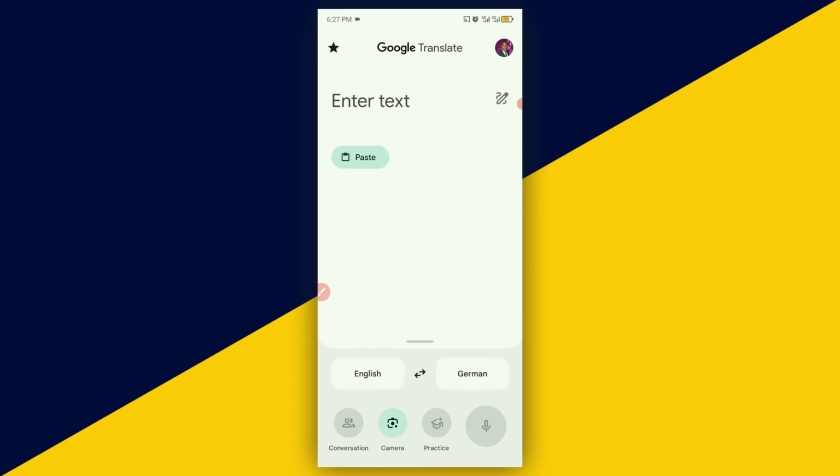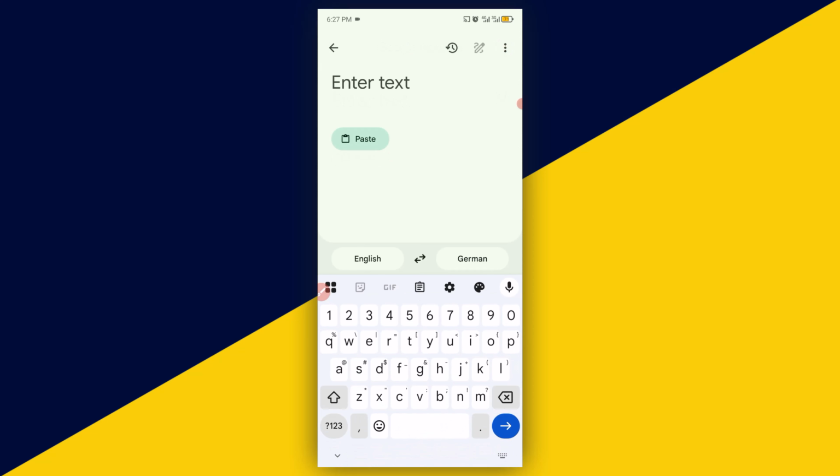Next thing I need to do is to click on here now and type in English, while it automatically translates to German language. So I will say, how to use Google Translate offline.